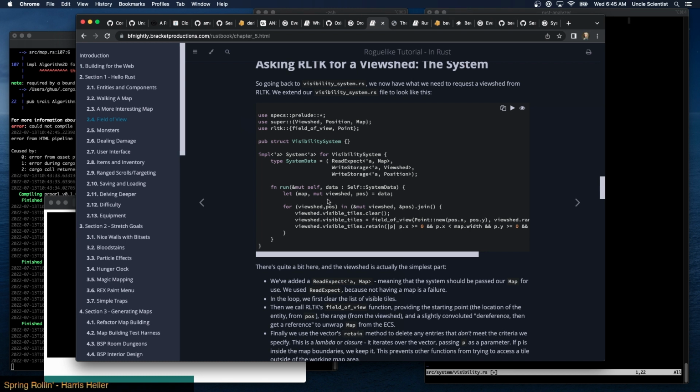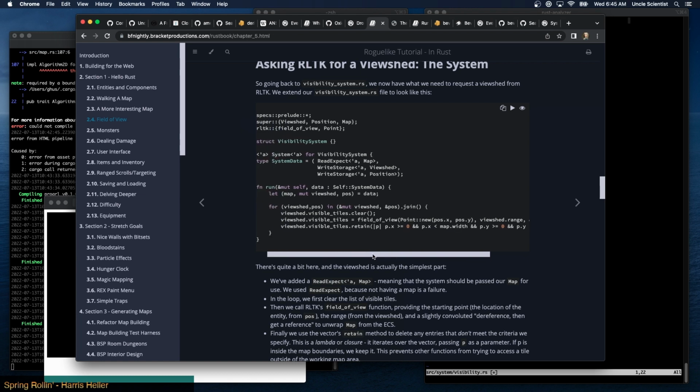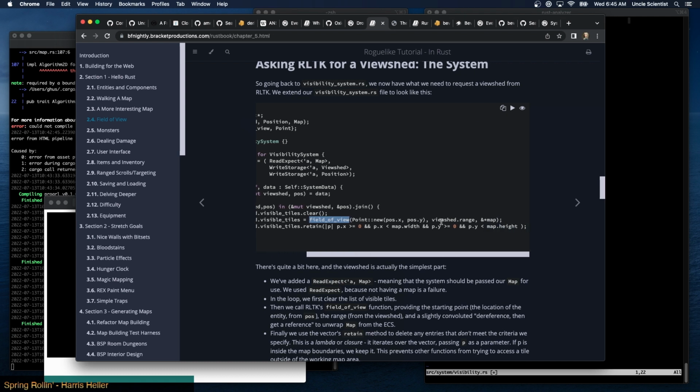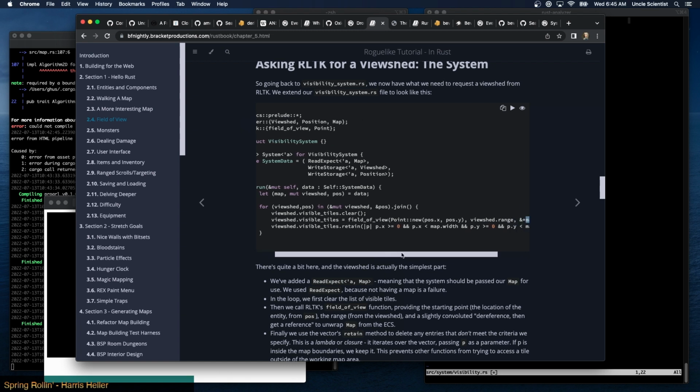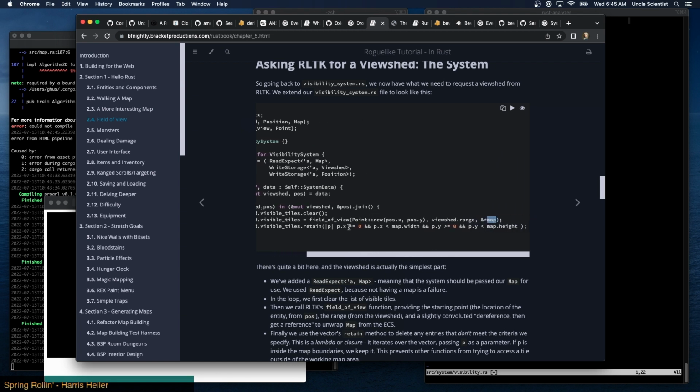How does this work? So we're calling this function called field_of_view, which is part of the bracket-lib. And giving it a range. We can just hardcode a range for now, and then passing in the map. And the map has to implement Algorithm2D and BaseMap. That's how we get that working. And then we're doing viewshed.visible_tiles.retain, p.x is greater than 0, p.x is map.width.